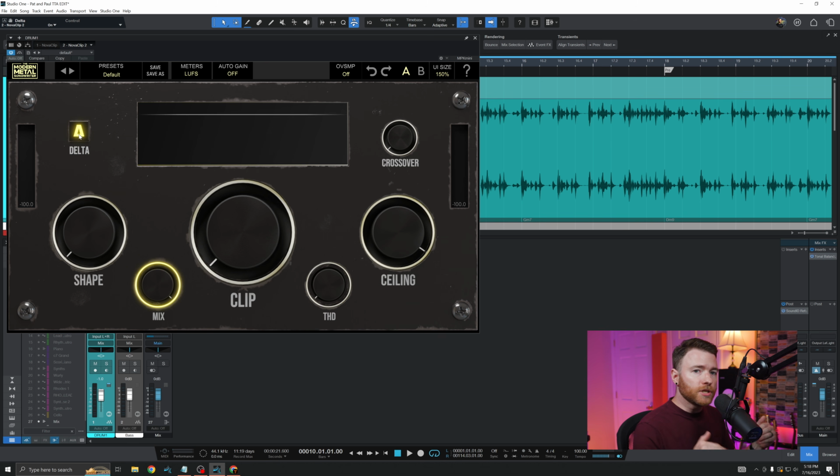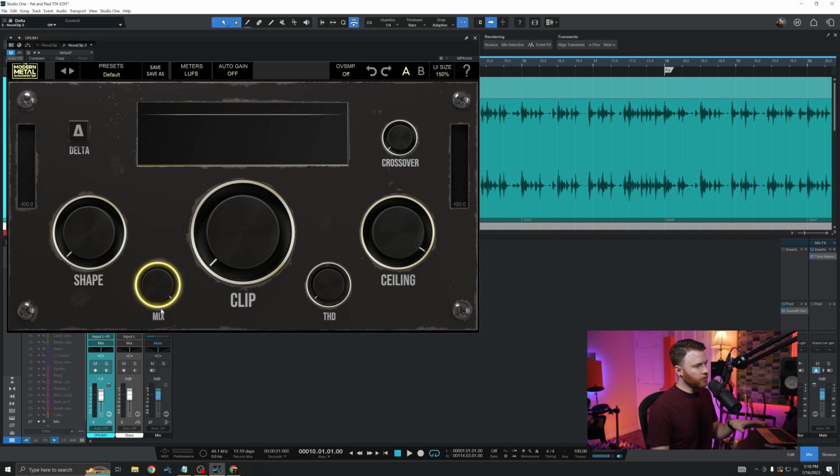So for this, you're just hearing what's getting chopped off. Turn it off, and you're hearing the processed full signal. Then of course, down here, you have your mix control. This is pretty straightforward, parallel processing right inside the plugin.